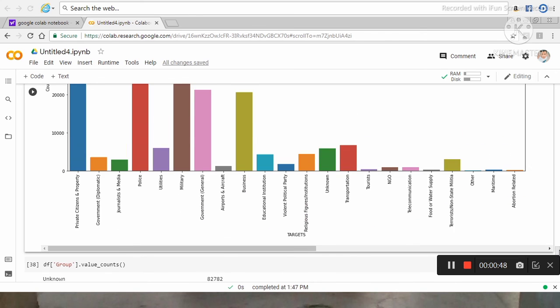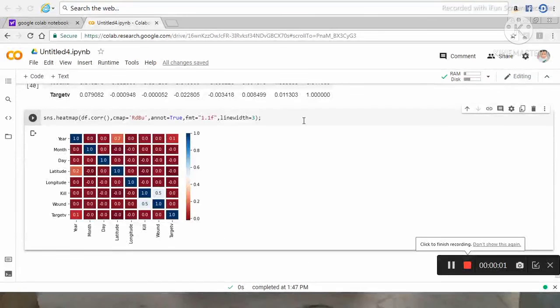Now it's about to end. Till the last, we have one more plot, that is the heat map. So here the heat map will plot your correlation values. So you can see that.